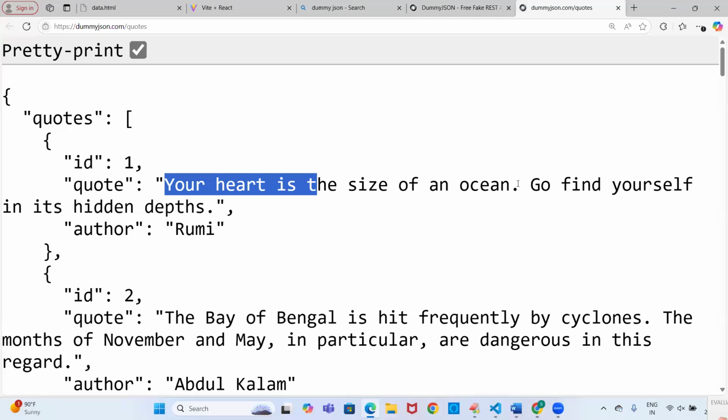Samudra lantidi. Your heart is what? Chappatra. Heart is what? Go and find what? Go find yourself in its hidden depth. Got the point, right?